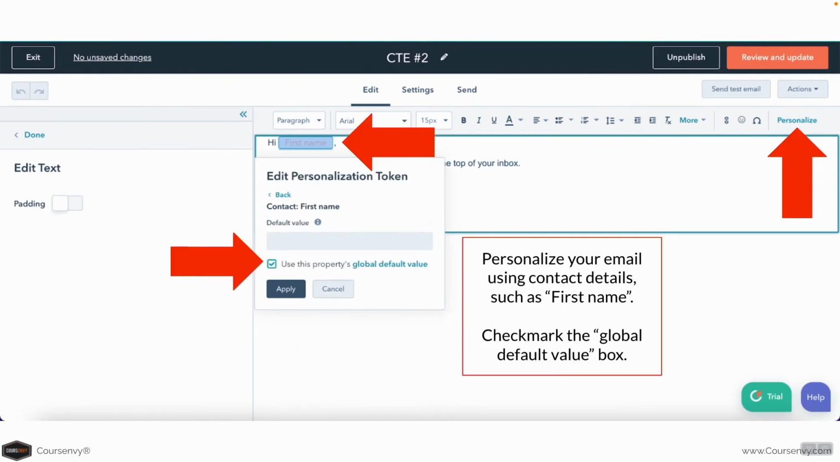And again, personalization is key. We'll pull the first name from our contact data. So hi, click the personalize button, select first name, and then make sure to check mark the global default value box. So use this property's global default value. So hi, first name, comma.